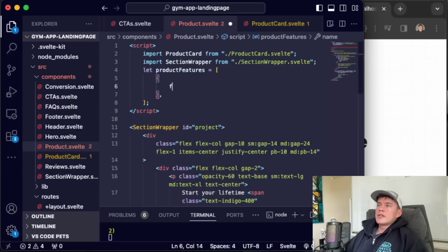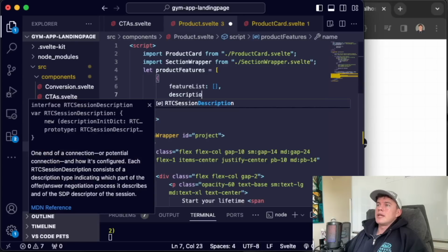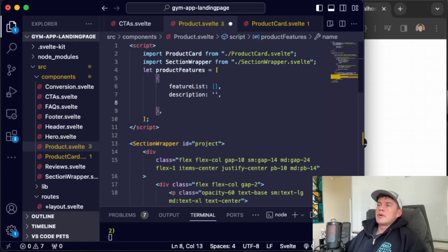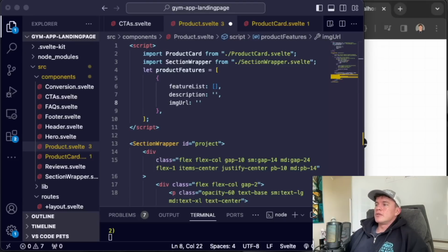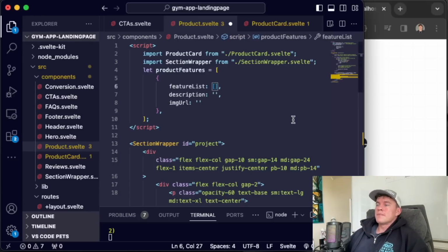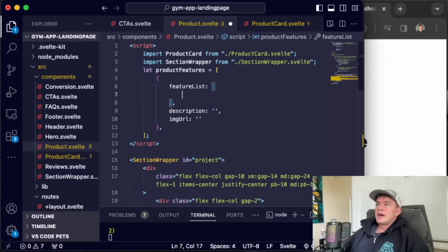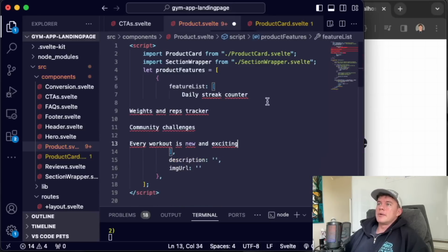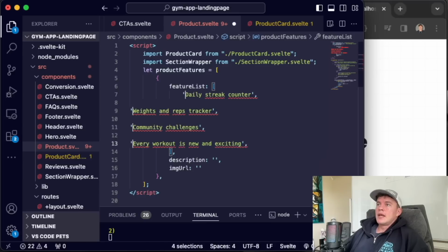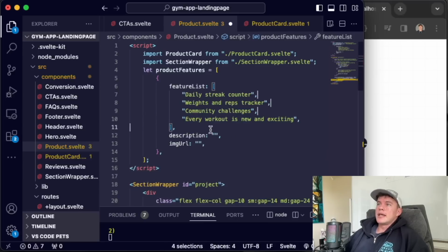So we're actually just going to have feature list, that's an array. Description is just going to be a text description. And then we're going to have an image URL that we use. For the feature list, once again, you'll want to copy this straight from the GitHub code. I'm just going to copy in the 3 features here. So here we can see them. Well, it's a list of 4, I guess you could say. And I'm just going to format them all simultaneously. So there's my first feature list.